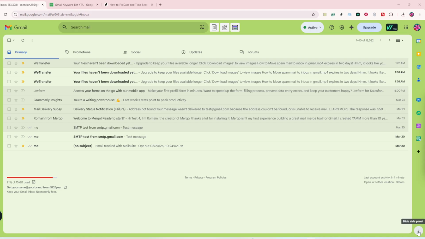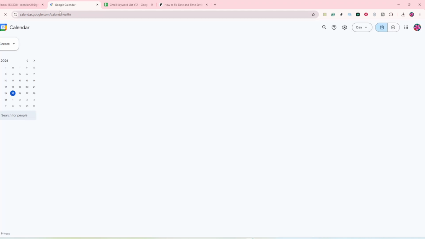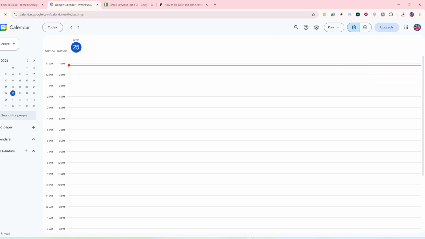Click the calendar icon. Gmail will route you to Google Calendar, often opening it in a new browser tab. Switch to that calendar tab so we can adjust the settings that control time in both Calendar and Gmail. In Google Calendar, click the gear icon in the top right corner and choose Settings. On the Settings page, find the Time Zone section in the left sidebar. Open that section to see your current configuration.